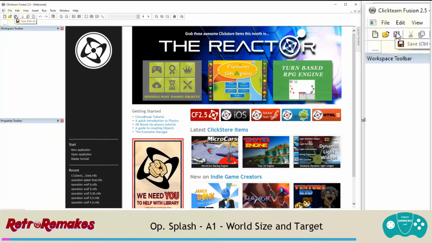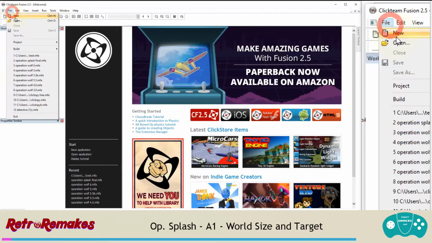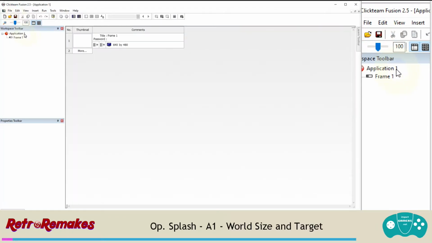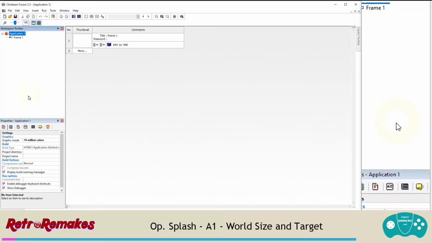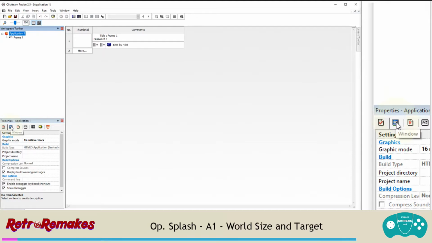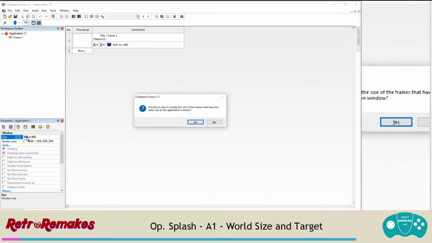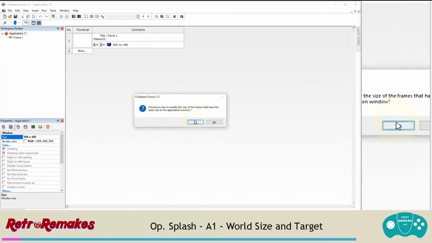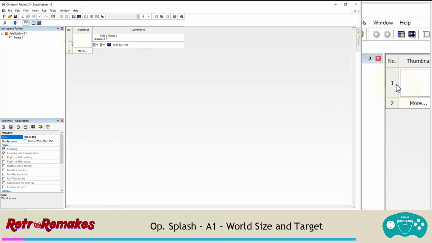So we've loaded up Clickteam Fusion 2.5, the free edition, and we're going to start a new application. So click on File and New. We're going to set the application window size so it's a bit more widescreen. By default, it starts off at 640 by 480, but we'll change that in the window properties. So in the properties window, click on Window, and we'll change the width to 900 by clicking on the first number. Do we want to modify the frames? Yes, we do. And so the one frame that we have, our first level, changes to match. Let's go into that frame now.